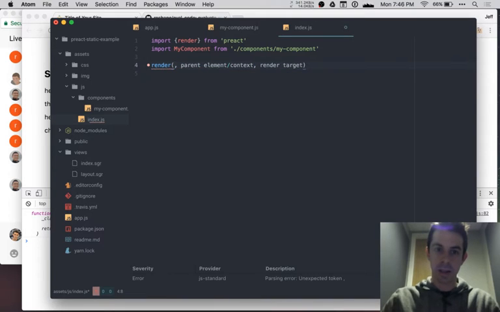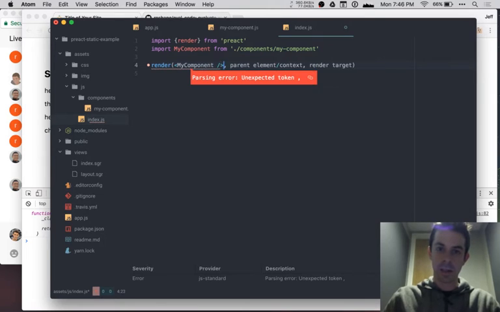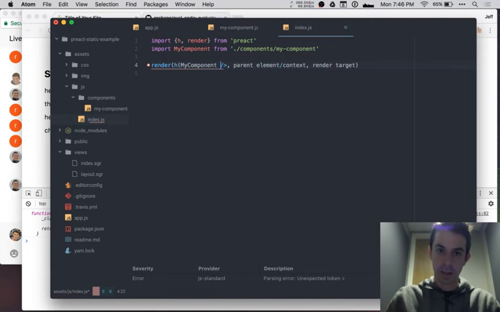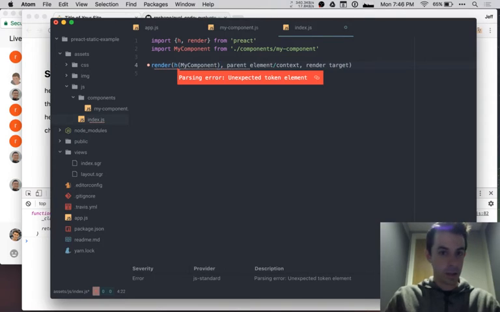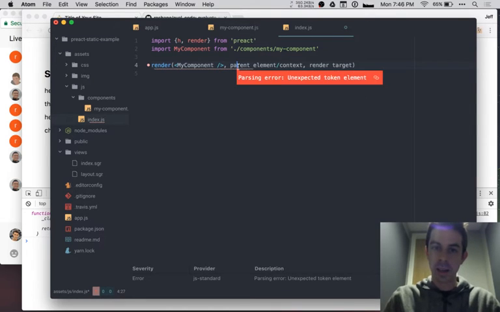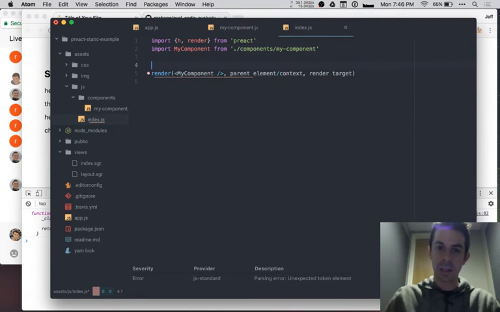So you can use JSX for this. So you go my component, and we close that. That's good. If you want, well, actually, you do need H here, right? But if you want, you could do something like this. You can do H my component. That also works because they are equivalent syntaxes. Remember, with JSX, that's how it compiles. Our parent element context. So let's get our render target.